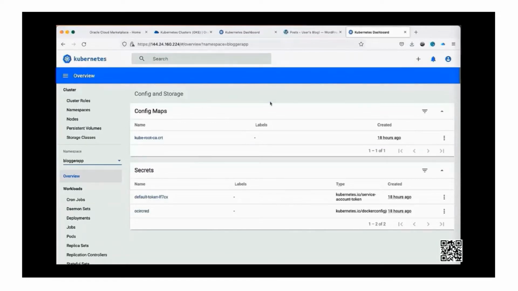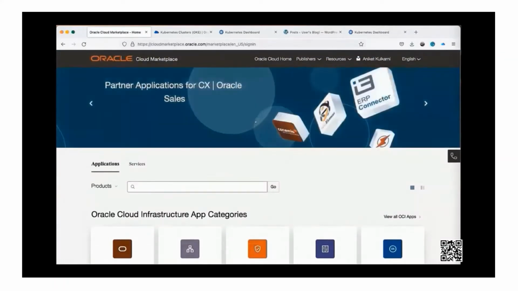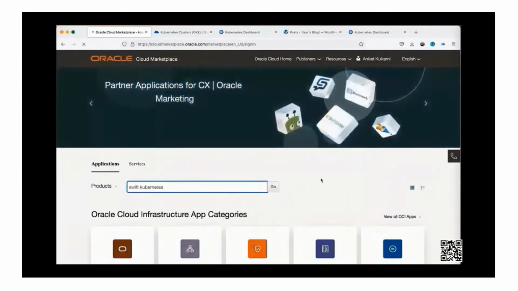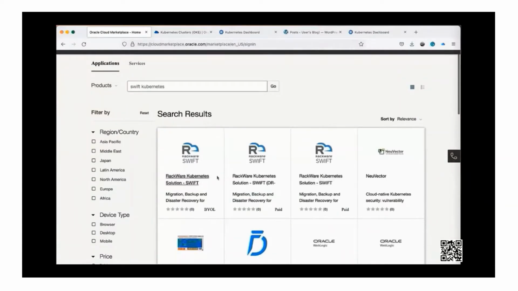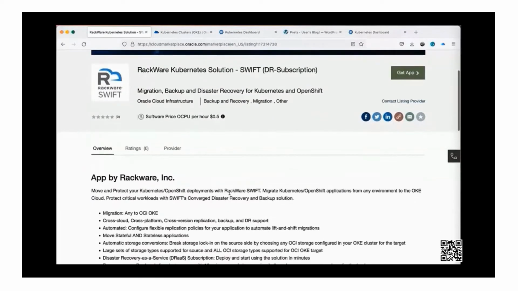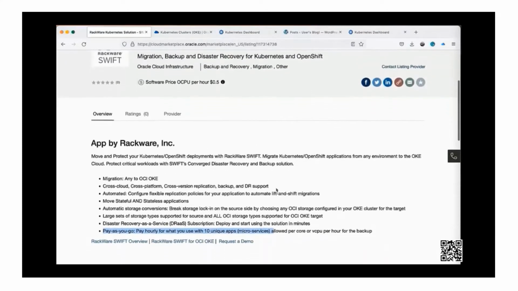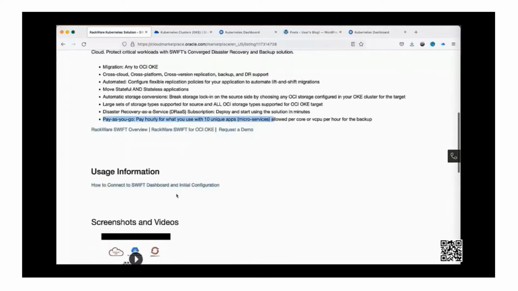Since we have looked at the primary and DR cluster application, now let's look at how to launch the DR service subscription. This is the Oracle Marketplace listings where you can see all our listings. You can select the subscription you want, and Swift shows one for DR subscription launch to provision Swift in the customer's cloud account. For today's demo, we are going to see the DR subscription. You can see that it is an hourly charged, OCPU-based subscription, and it allows you 10 unique apps or microservices per hour per OCPU. You can increase or decrease by adding more OCPUs for the Swift appliance, and you will essentially set up DR in any of the clouds.